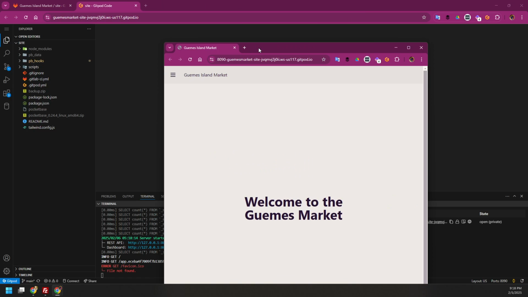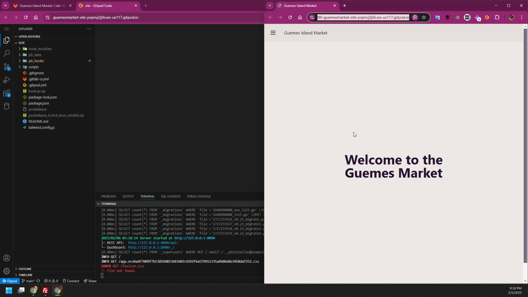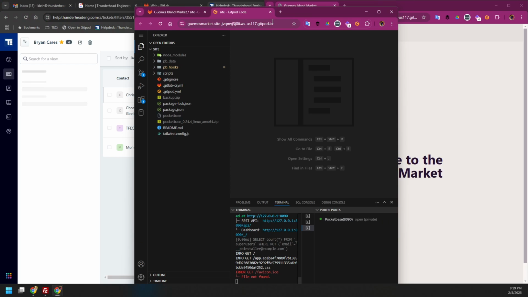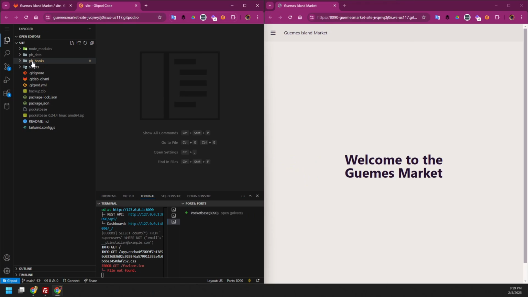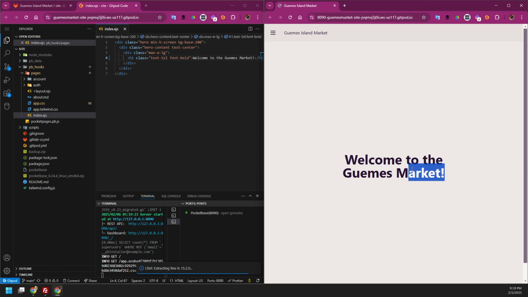So now if I pop this out, I have that preview here at this preview URL. If I'm working with somebody else, I could share this and actually make this public by clicking this unlock, and then anybody could see the site as I'm working on it with that URL. And so now if I were to come in here, and let's say I go to hooks, pages, let's go to the index, and then I put a little exclamation at the end of market, save, and then refresh, and you'll see I have that.